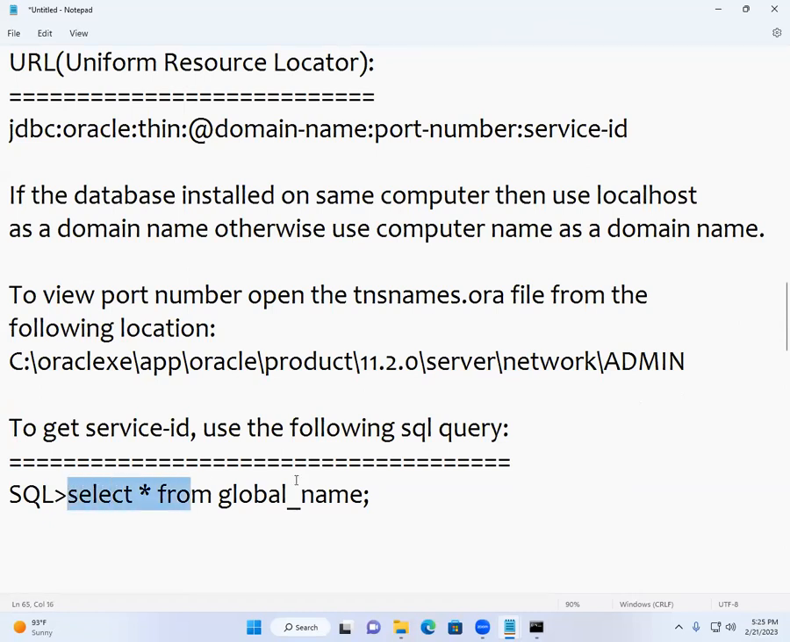So this query you have tried at the SQL prompt, whatever it comes, that is what we have tried. Already you have seen Express Edition is there, XE. Enterprise Edition, ORCL will be there. Whatever is there, that is your service ID here. So it is fixed: JDBC, Oracle fixed, thin fixed.